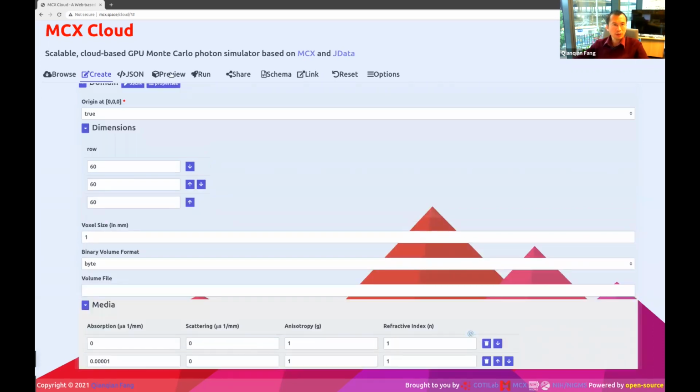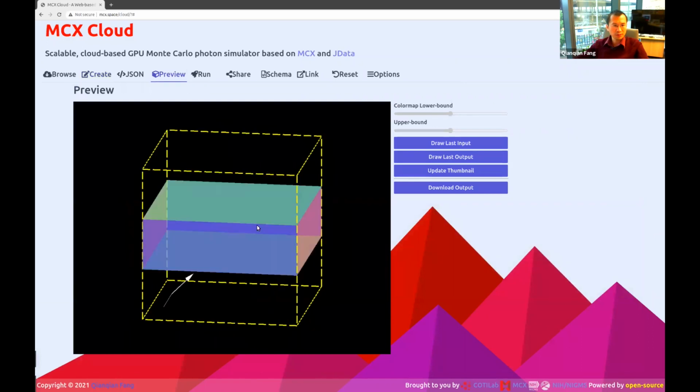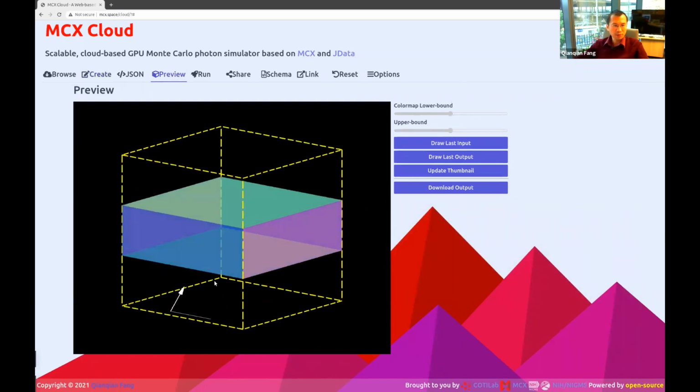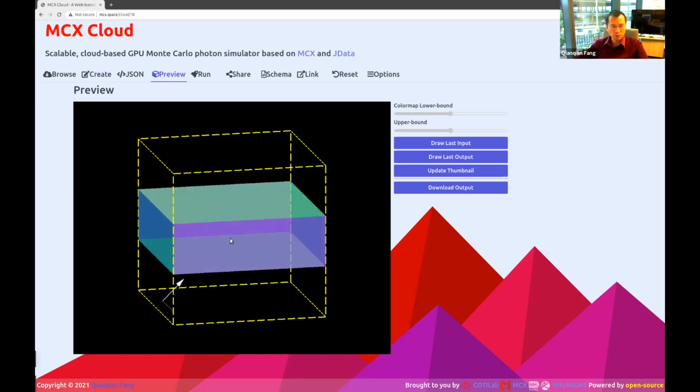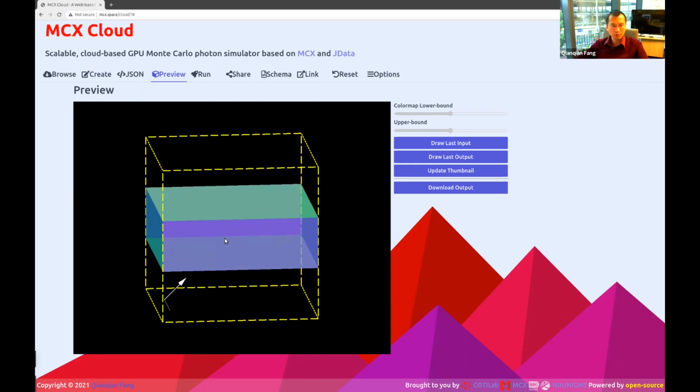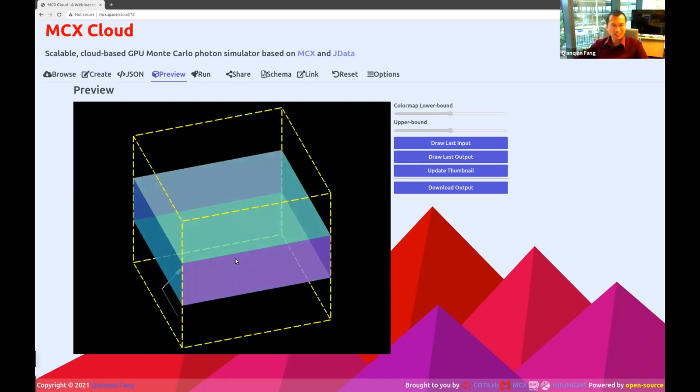Okay, so now go back to the preview. You see this is still the same. You set this slit source pointing in this direction. You have a medium: the background is tissue type 0, and this is tissue type 1, and this is tissue type 2. Both of these media are set to have no scattering. So let's see what the distribution of light looks like.